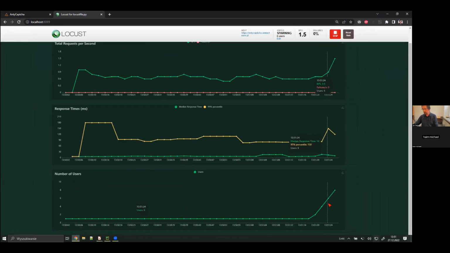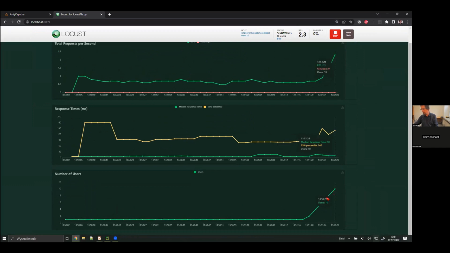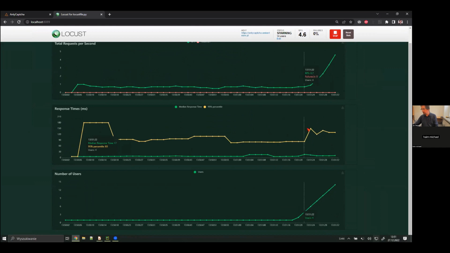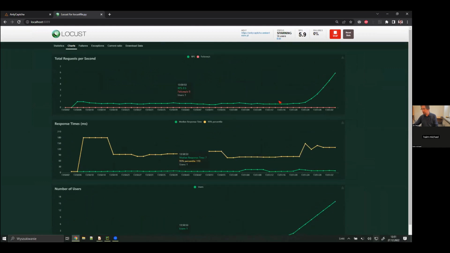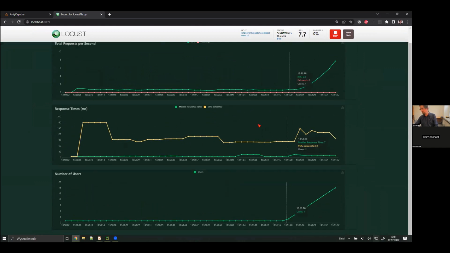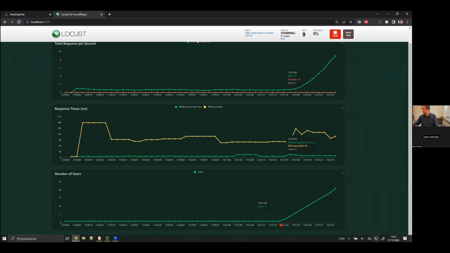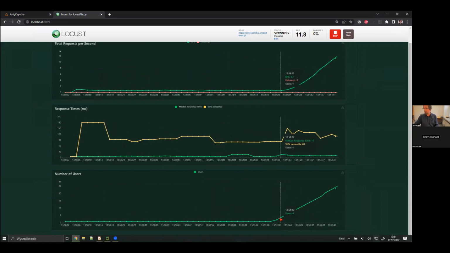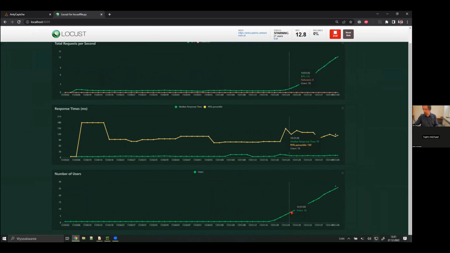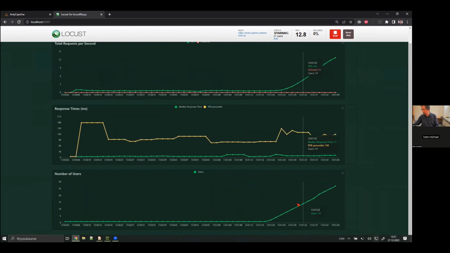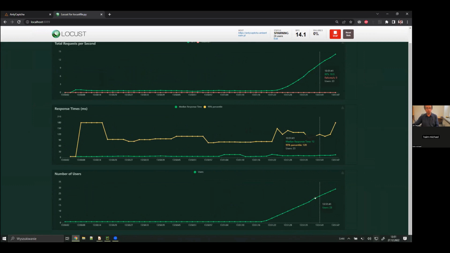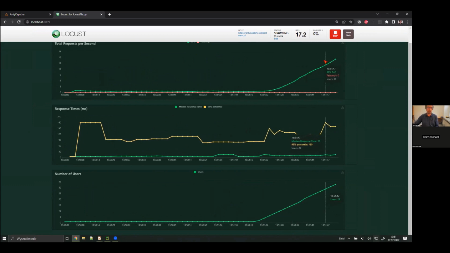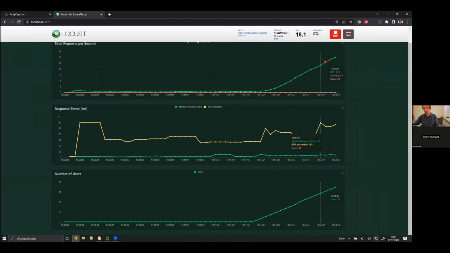Okay, so now we have more and more users. Response times are okay. Requests per second go up. You can observe, for example, here that when we start more and more users, we have more and more requests per second, and it's not always the case.